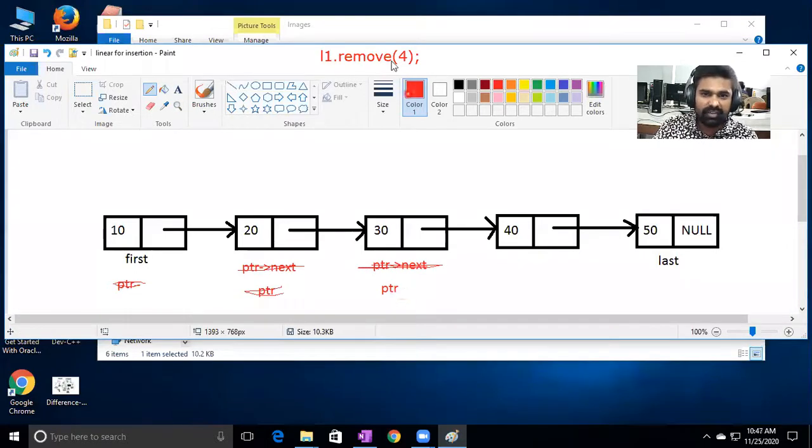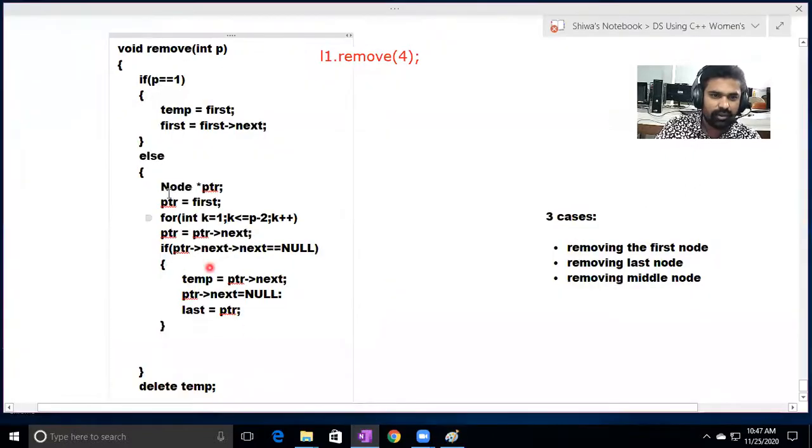So giving position value as 4 means we are coming up to position 3. We have to execute the pointer next code how many times? Two times. The first time we make pointer next the pointer, and again the second time. So position value 4 means 2 times, that is p minus 2 times. We already wrote that code: we assume the first node as the pointer, and p minus 2 times pointer next becomes the pointer.